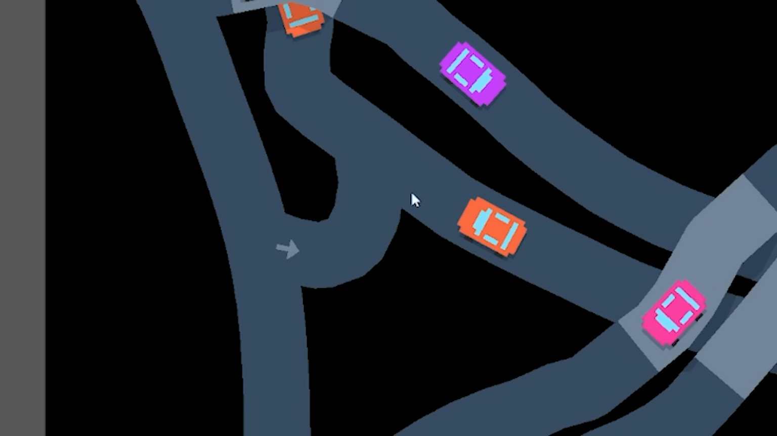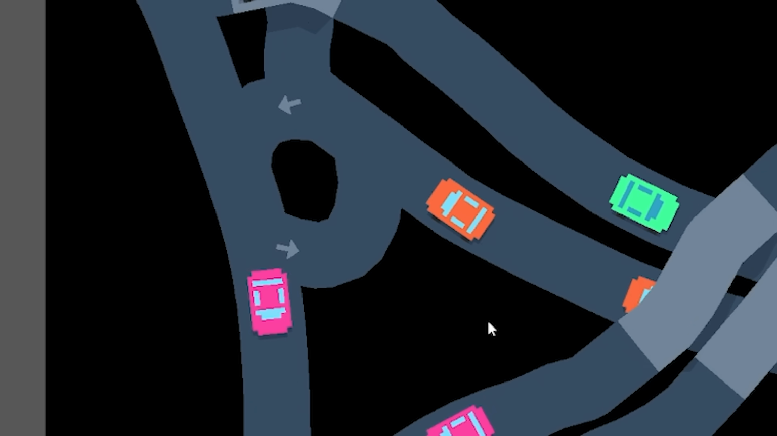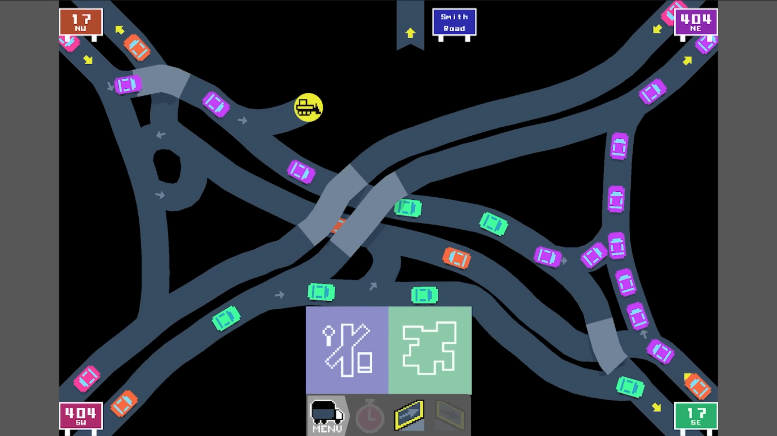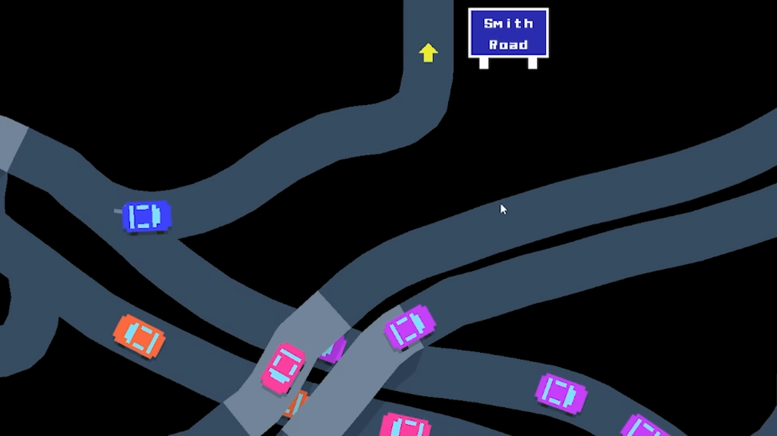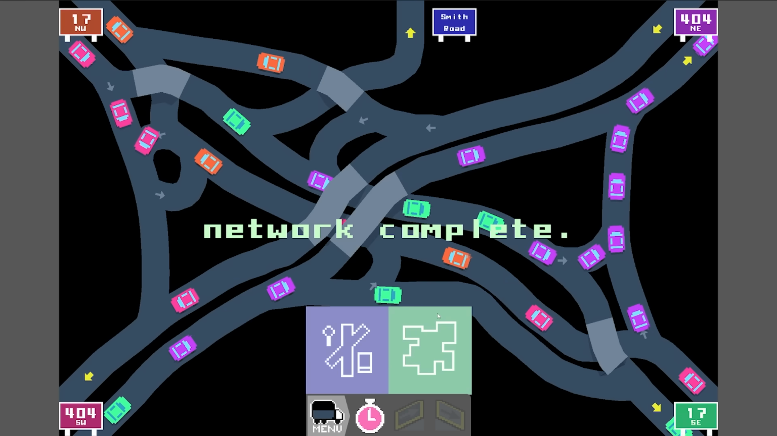Oh, no, I did that wrong. That's meant to loop that direction. This is why I miss having an undo button. Anyway, for the final arm, I think I want to do from there up to Smith Road first. And then we can just come off here, do a short bridge, come off there. And then that is the network complete.